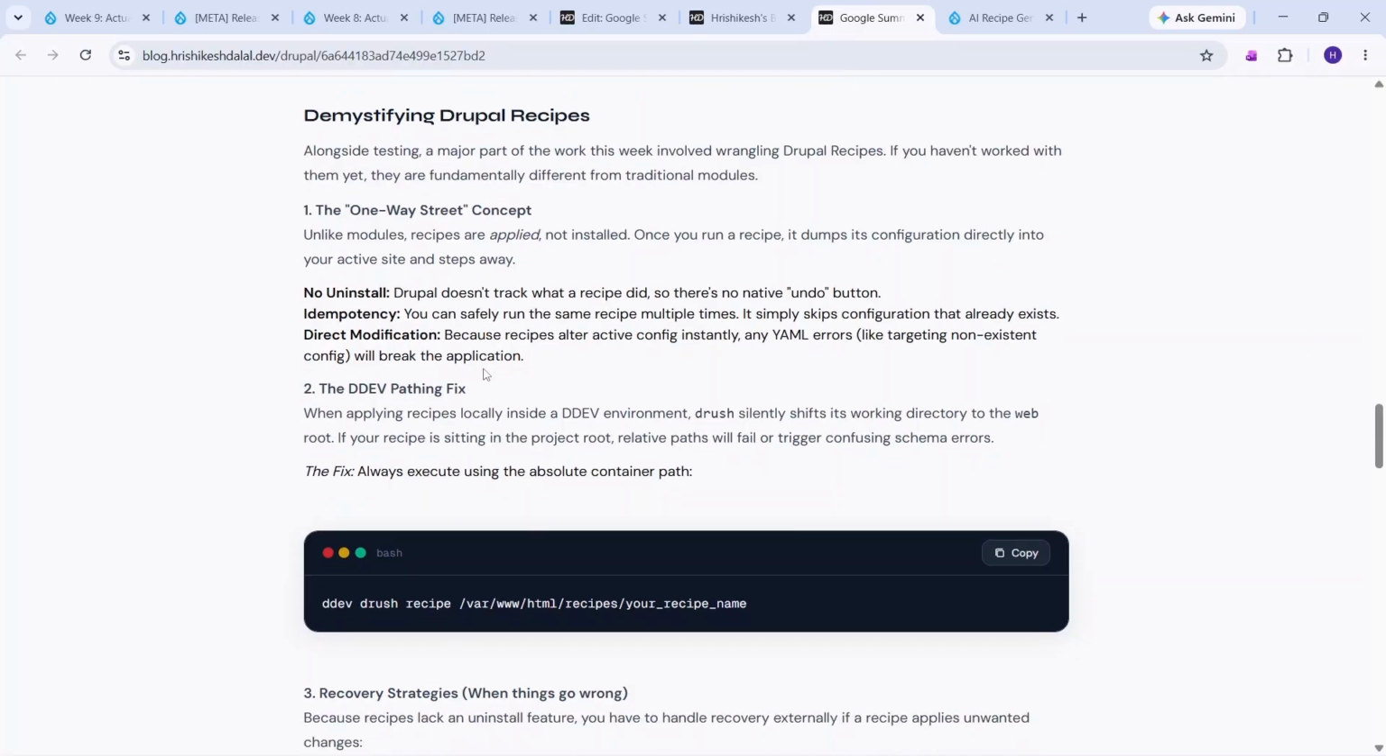Now let us understand recipes. Recipes are super useful. That is basically the core of this project. Unlike modules, they are a one-way street. Once you apply a recipe, it dumps the configuration. You cannot uninstall it. There is idempotency: you can safely run the same recipe multiple times, and it will simply skip the configuration. It makes direct modifications, and since there is no install step, if any errors arise, it will break the application. So your recipe needs to be correct. It cannot be a wrong recipe.